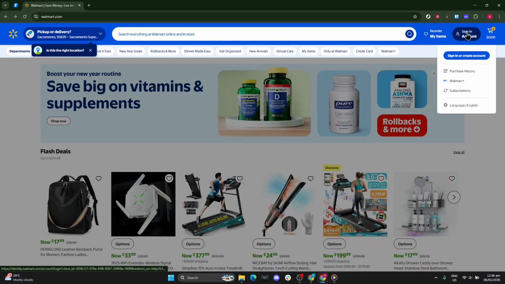This takes you to the secure login area so you can access your account details. If you don't see it at first glance, it's usually in that top right area labeled Sign In or Account. Go ahead and sign in as you normally would.